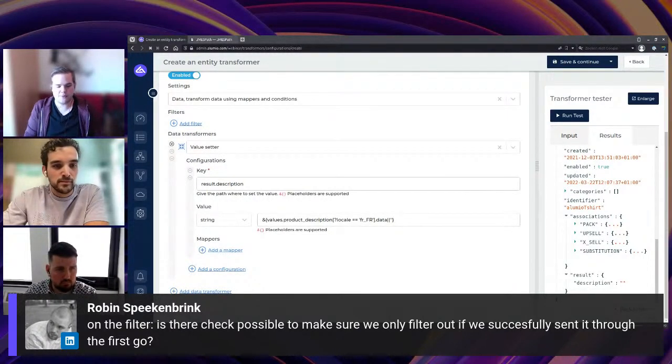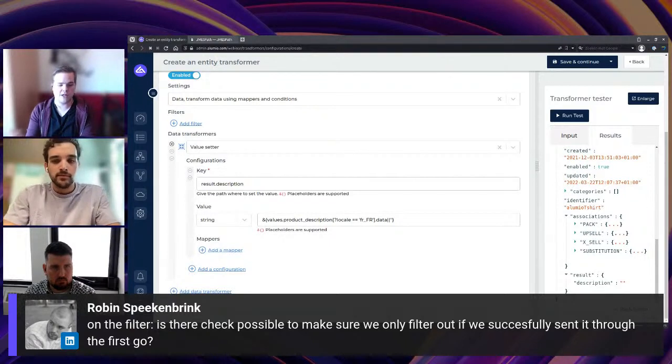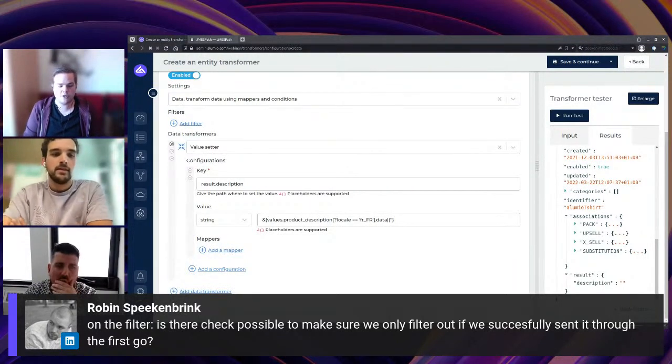So it's more about the filtering, the first part of the show. Is there a check possible to make sure we only filter out if it successfully went through the first time? Initially it will be filtering based on the incoming configuration. So you're not entirely sure yet how the outgoing configuration will work, and therefore how it will be processed. However, it is possible to make another route to check, okay, everything that came in as a failed task on a specific route, you can actually remove all of those objects from the storage. That is a workaround I could think of right on the spot. Maybe you guys can see a different way to do this kind of integration.